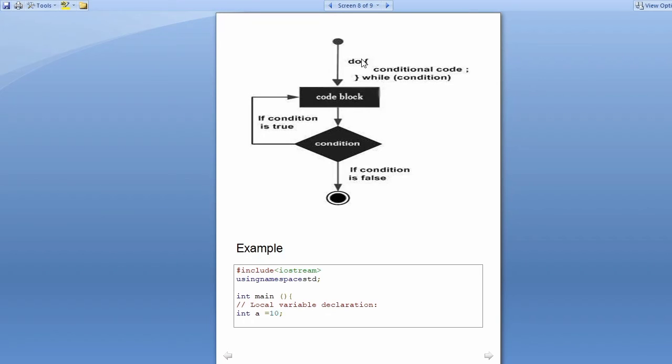Previously, beforehand, the condition got checked, and after that the statement got executed. Here, the reverse is being done. At the beginning, the conditional code or the statements get executed, and after that the condition is being checked.